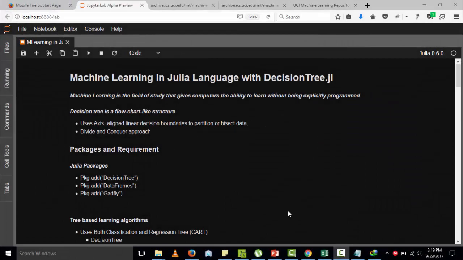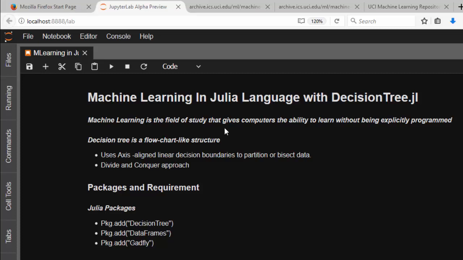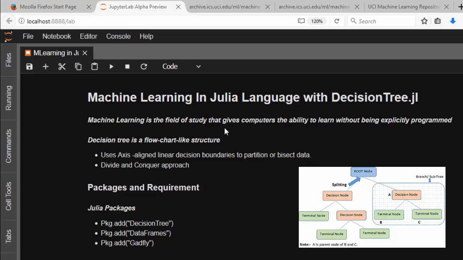Okay, so let's see how we can use this package, DecisionTree, to do machine learning in Julia. As we already learned, a decision tree is a flowchart-like structure, usually based on a tree-based learning algorithm. It uses the divide and conquer approach, using decision boundaries to partition or bisect the data so that we're able to predict.